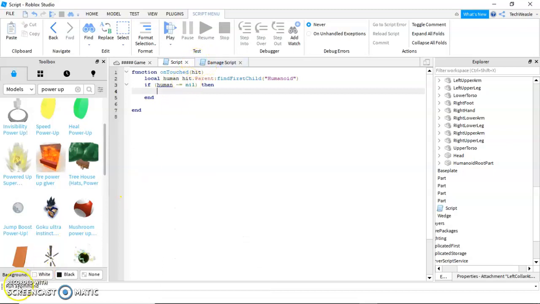Okay, following? Just a quick refresh, pause from the coding, check that your code looks like this. You should have local human equals, meaning this is what local human is. If you don't have the equal sign, add that. If you don't have this period, add that. Then, if human does not equal nil, then we're going to do this. Then we're going to do human, that's our humanoid, dot walk speed.